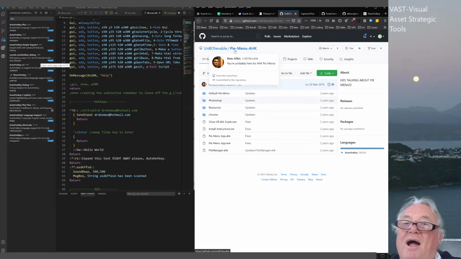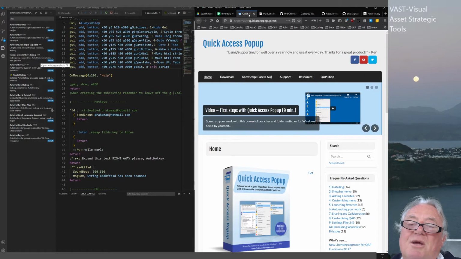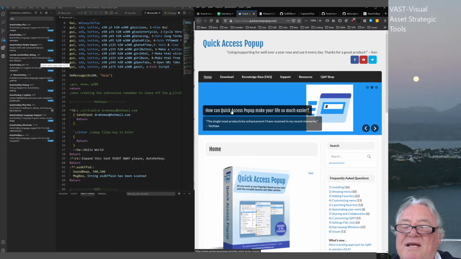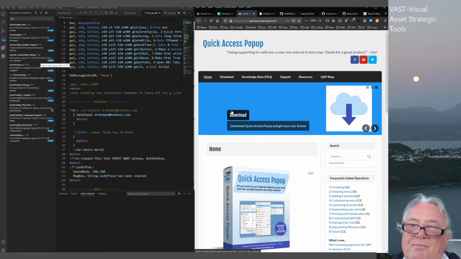This is one called Pie Menu by Unbelievable. He's done a very, very smart thing, very good here. Now, I would do some of these and they'd be a little bit buggy because basically I just want a quick fix, do something and actually get a task done. So I'm not writing it necessarily to distribute it.